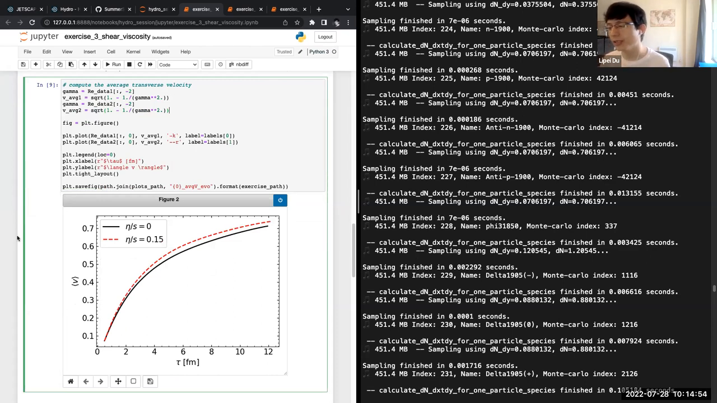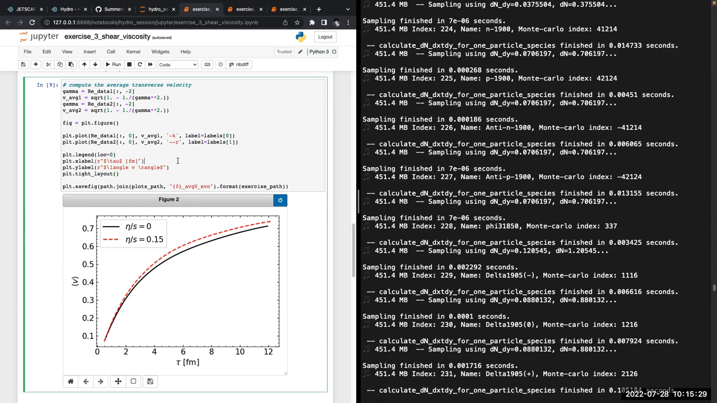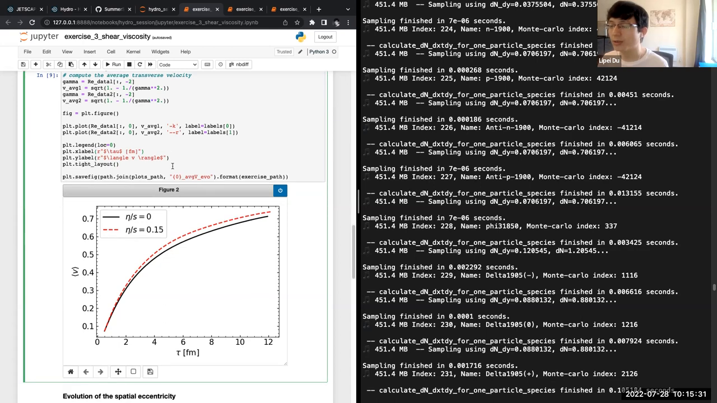Here, at least in this calculation, we see that with shear viscosity, this average flow is slightly higher. This is maybe because shear viscosity tries to reduce the flow anisotropy, and as a result it makes the radial flow on average slightly higher. In my opinion, those quantities can help us get some insights, but with different definitions, sometimes you can have different results.